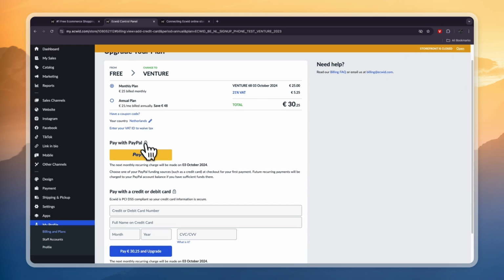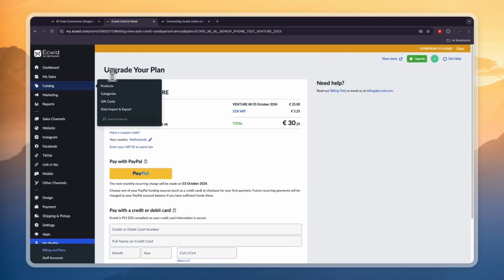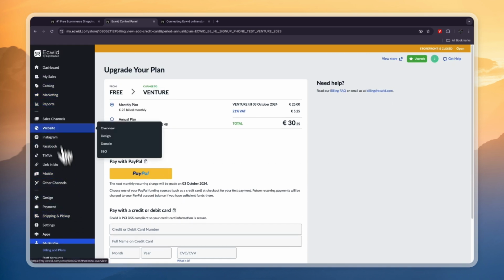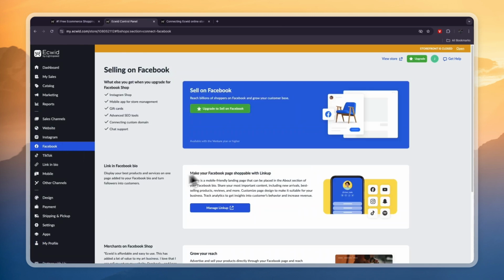So just choose whichever one you want and go and enter your details, and you will need to upgrade to one of those plans in order to do that. And then you can go and connect to your Facebook account.